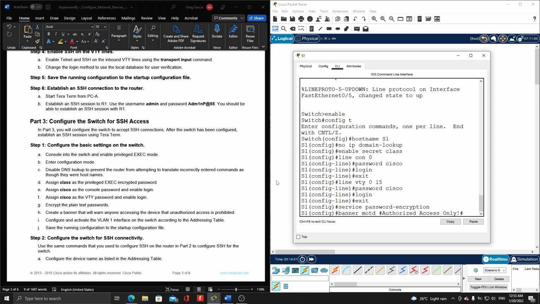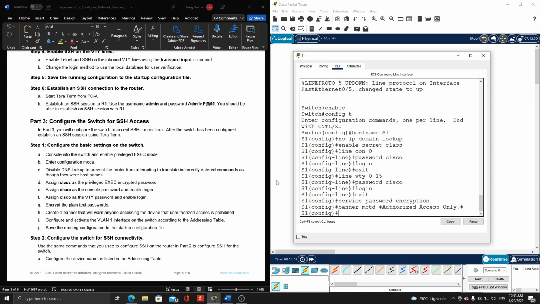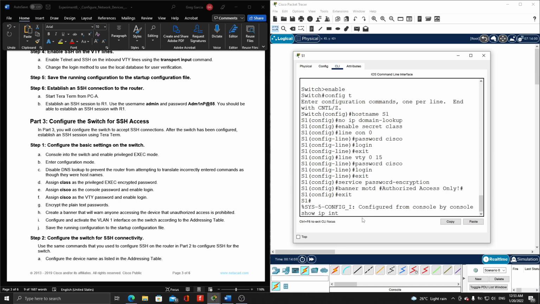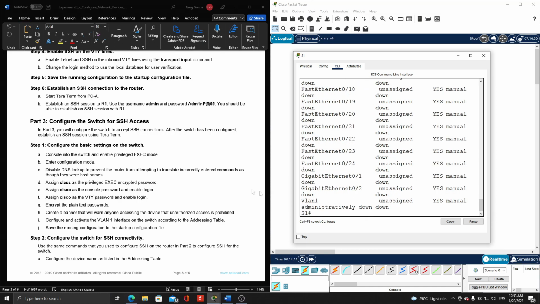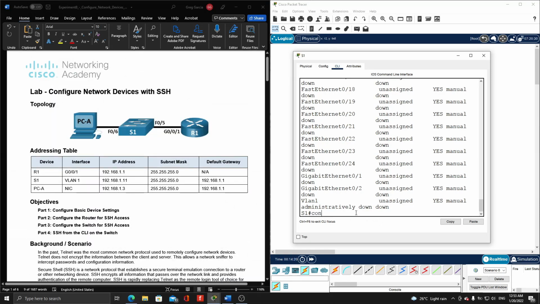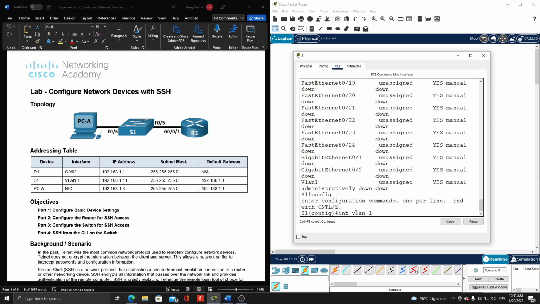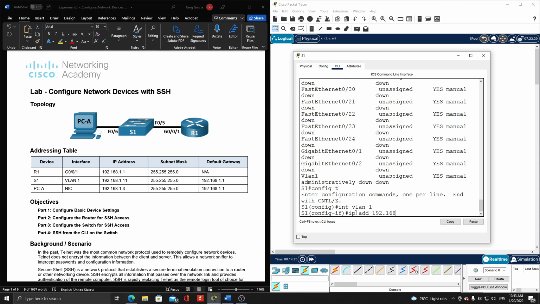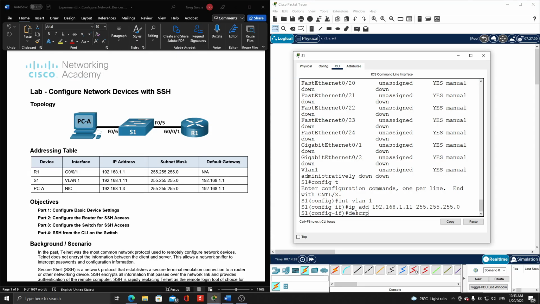Then configure and activate the VLAN 1 interface on the switch according to the addressing table. Exit, show ip int brief. So VLAN 1 is administratively down. So let's configure it. Config t, int vlan 1, ip add 192.168.1.11, 255.255.255.0. Then description S1 IP.